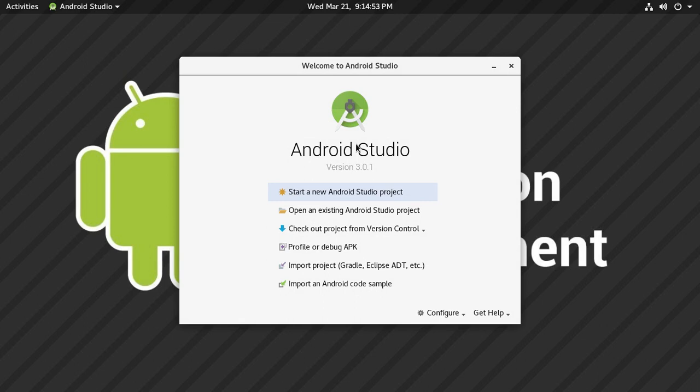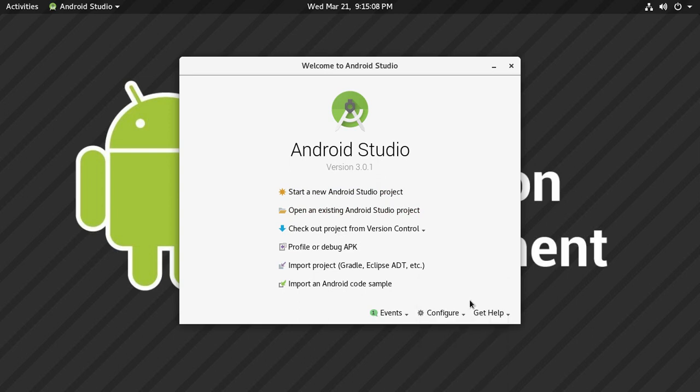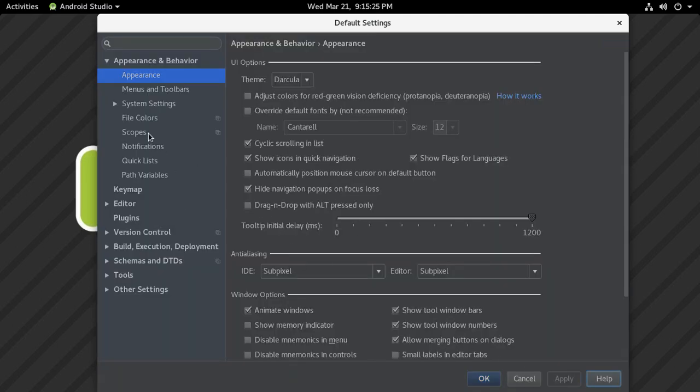First of all, you can set the theme. Here you can set different types of themes, in the configure button, in the settings. Here you find two themes, IntelliJ and Darcula, and another is GTK plus. You can change this whenever you want after installing Android Studio. I would like to choose the Darcula theme and click the OK button.